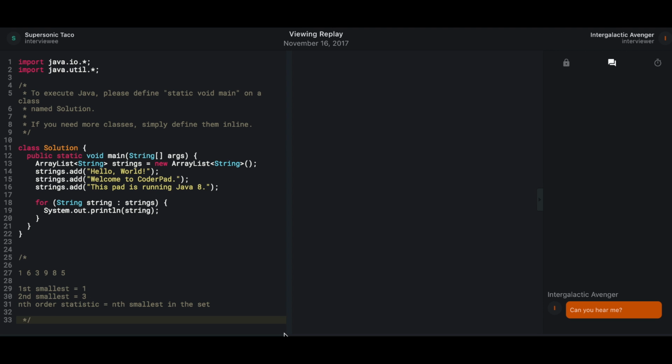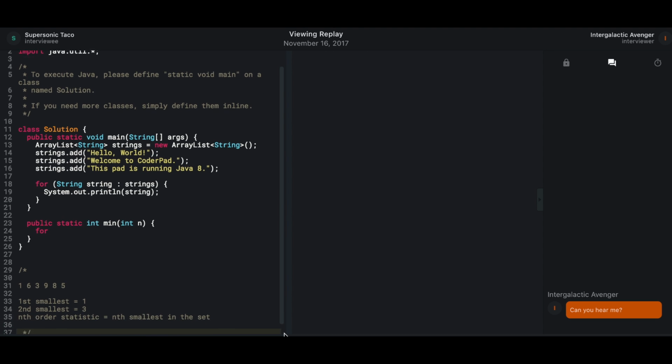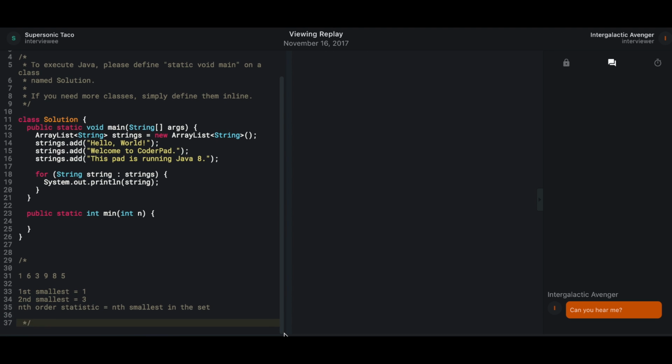Okay. Sounds good. So I'll just declare it here. Public static int is the return. And then I'll just call it min. And this takes an int array, I'll call it n.